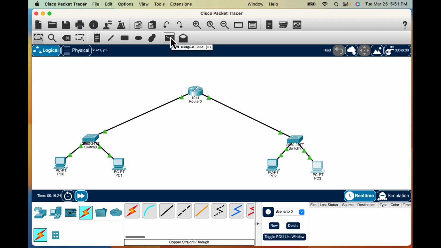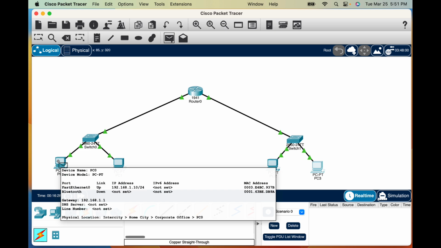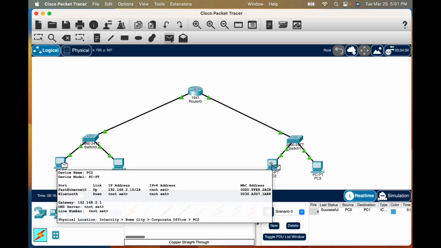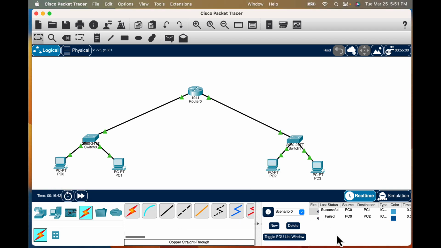First thing is we're going to come up here, add simple PDU, click on it, and let's click traffic from there to this PC, and we should see a successful message there. So that's good. Let's try going from this PC all the way over to this PC. Now that failed, but that's possibly because we haven't updated everything yet.